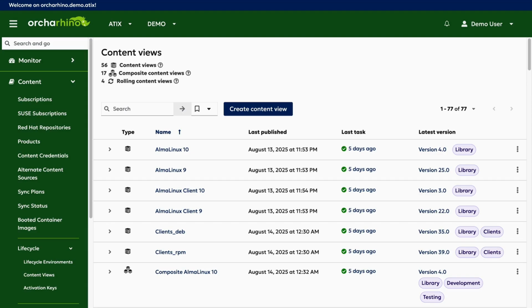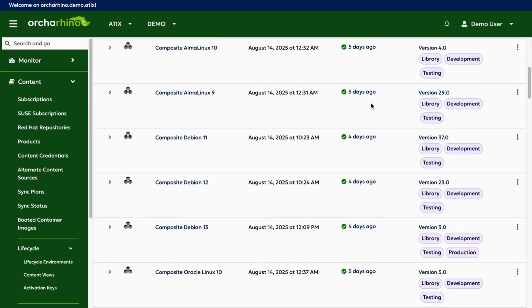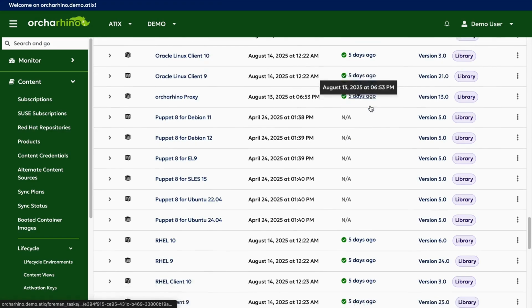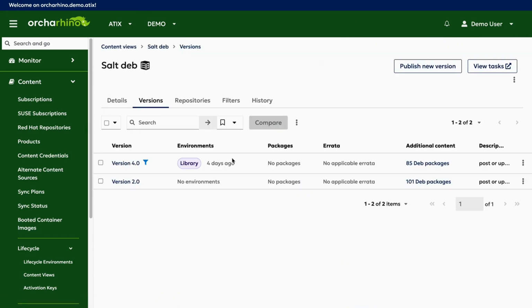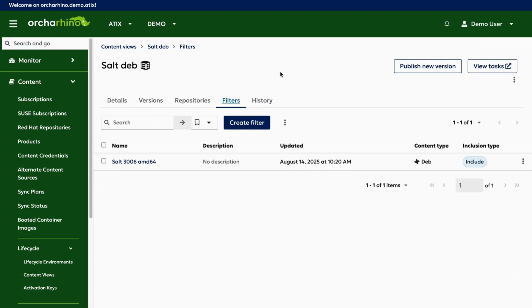So now here we are on our demo orcharhino. We can see our content views. We prepared something for our salt DEB content view. So let's look for it. Let's scroll down a bit. And here we are. We click on our content view and we click here on filters. So you can see here we got one include filter in place looking for salt 3006 AMD64.